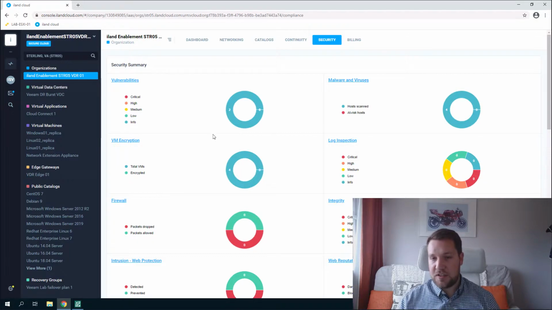One of the quite interesting things that this offers is that when you actually fail over your virtual machines, even just as a test, you can run this vulnerability, malware and virus scanning against them, and it might actually highlight some issues that you have with your production workloads that you weren't aware of at this point.